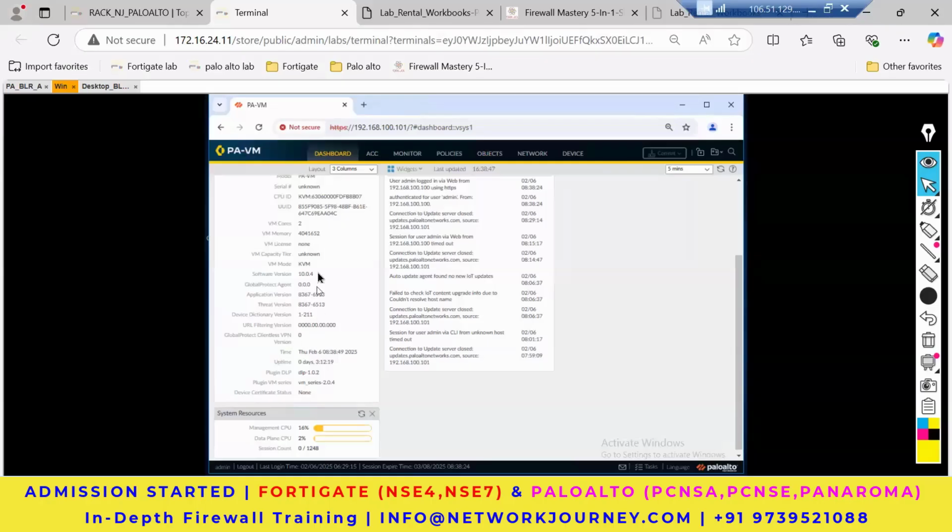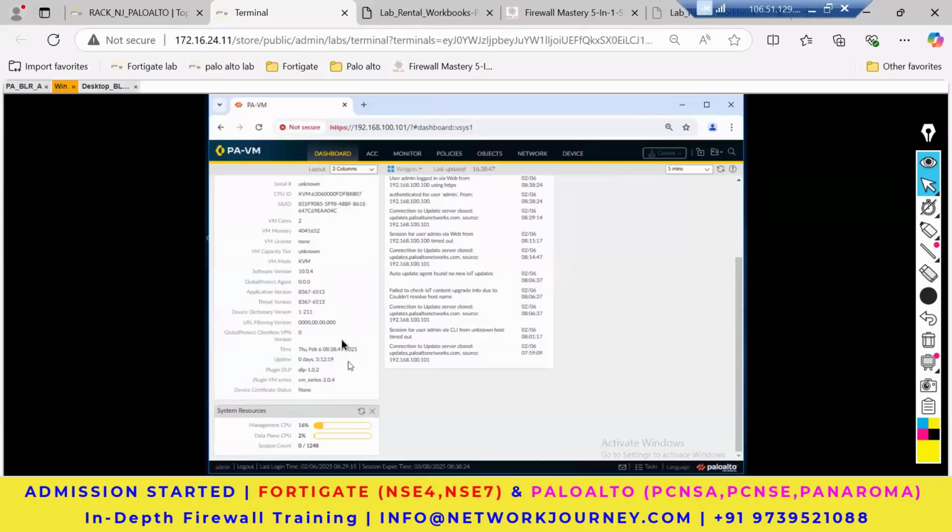So these are all the other software versions, and then you see the application version, right? And also the timing. What are the timings actually there? And system resources: this is management CPU, data CPU, session count. So you see the session count, these many sessions can be supported. If it exceeds that, then automatically it will drop them. That's what is given.